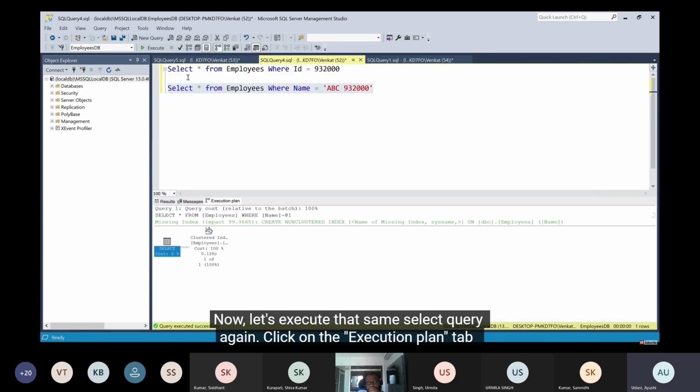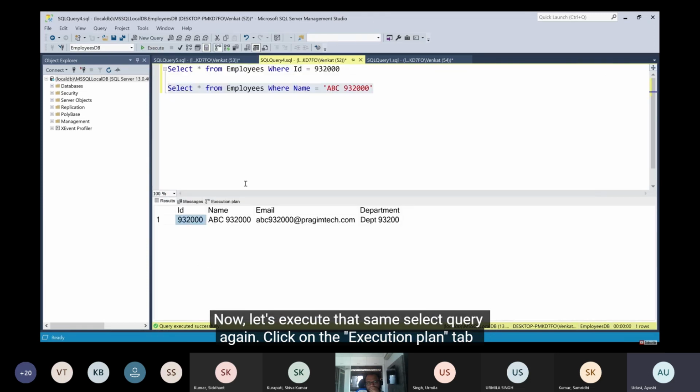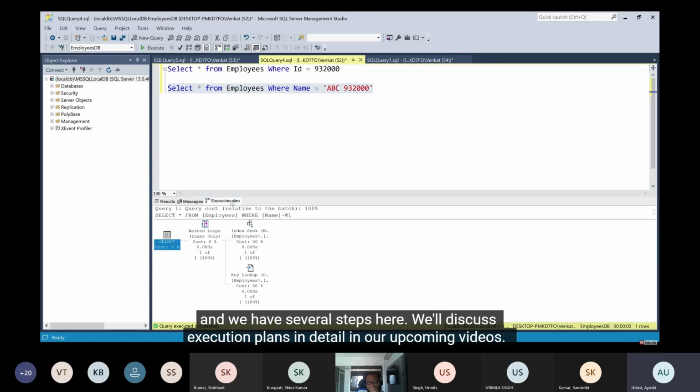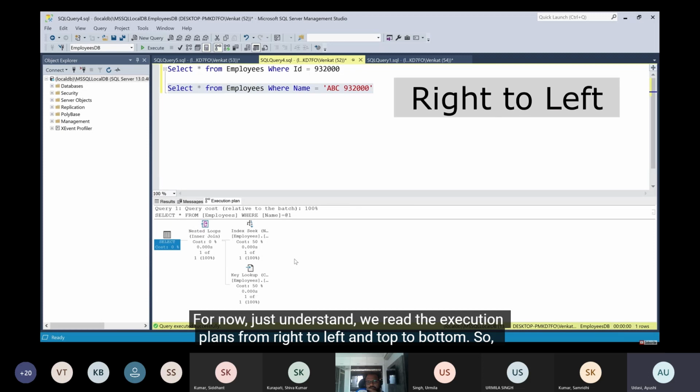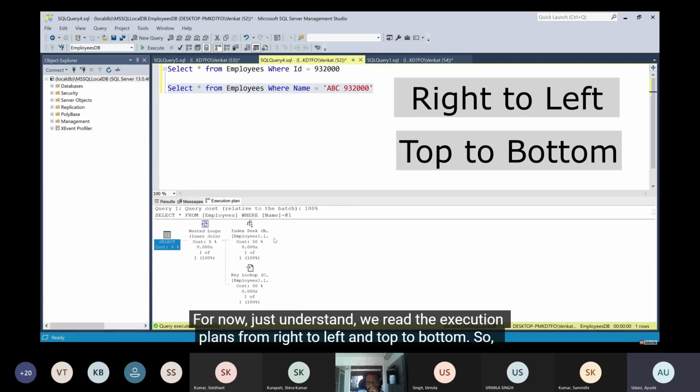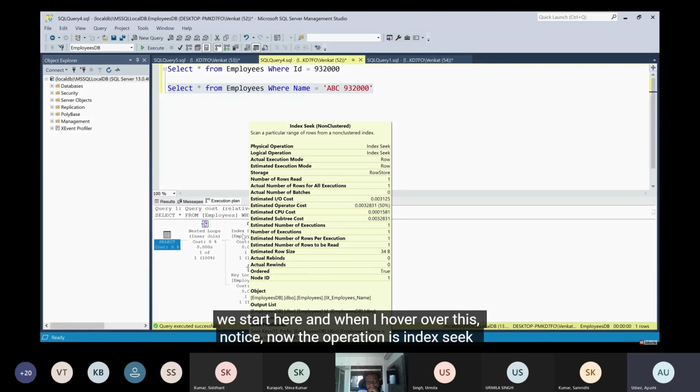Now let's execute that same select query again. Click on the execution plan tab, and we have several steps here. We'll discuss execution plans in detail in our upcoming videos. For now, just understand we read the execution plans from right to left and top to bottom. So we start here, and when I hover over this, notice now the operation is index seek on the non-clustered index. Before we understand this execution plan, let's first understand how a non-clustered index is stored in the database.